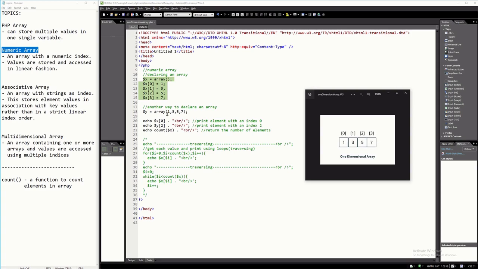How can we access the value? In line 20, it will be just the same. You just have to mention the variable $x, open and close square bracket, and then the address. If I want to print 1, I'm just going to say 0. If I want to print the third element of numeric array y, all I need to do is use the 2, which is this one, the third element: first, second, third.